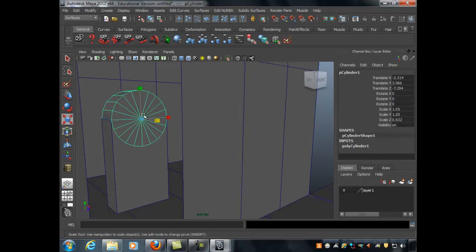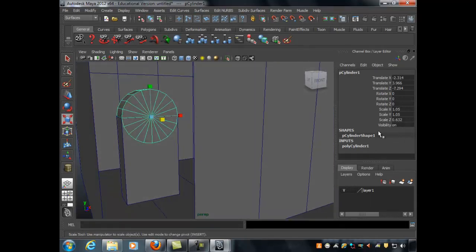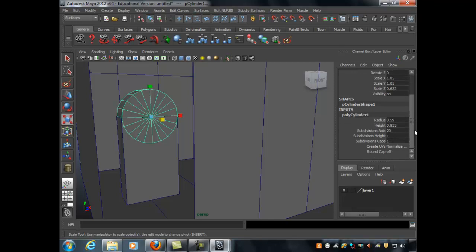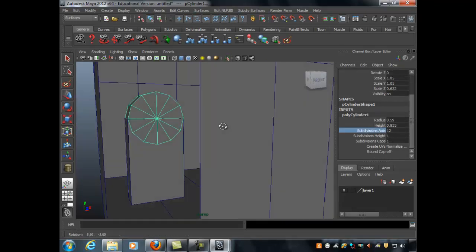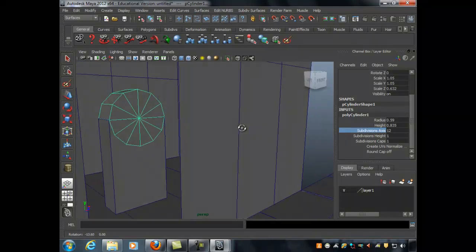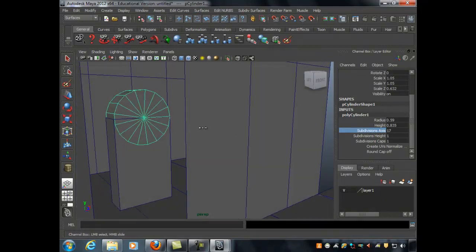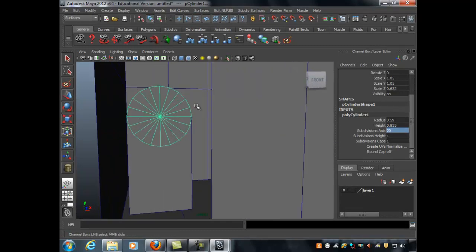And then at this point I could optimize it if I wanted to. I could change the number of divisions to be a little less to make it a little bit more optimized for low poly. But let's say that I want it to be fairly smooth to begin with, so I would just go ahead and stick with the 20 there.